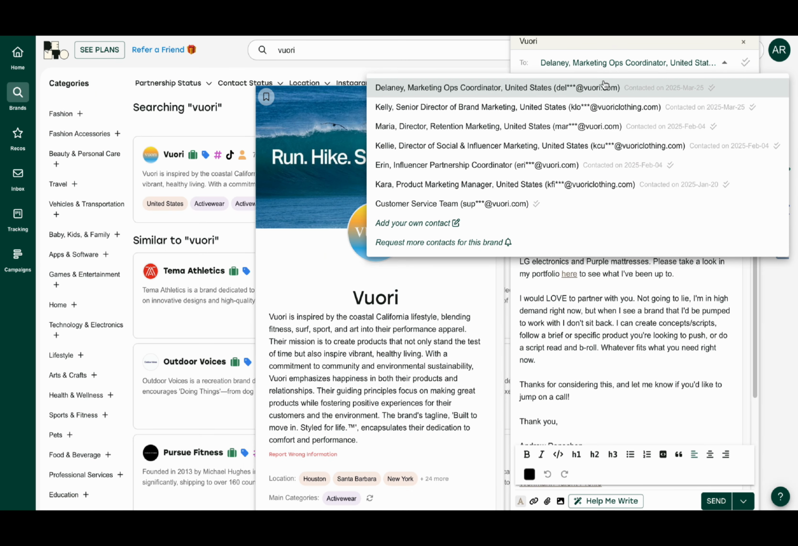And then again, there's a bunch of people in here. Another nice thing is it does track if you've sent to people at a brand. So I have contacted all these people. I have not heard back, unfortunately, from Viore. That would be a dream brand.